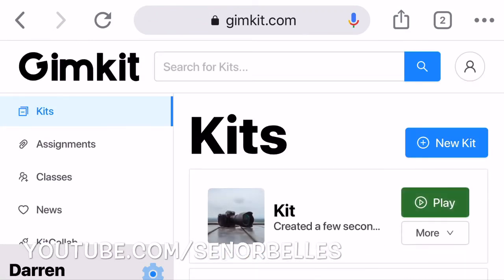And there it is. My new kit that I called Kit is right there, ready to go and available to play. And that's how you do it.